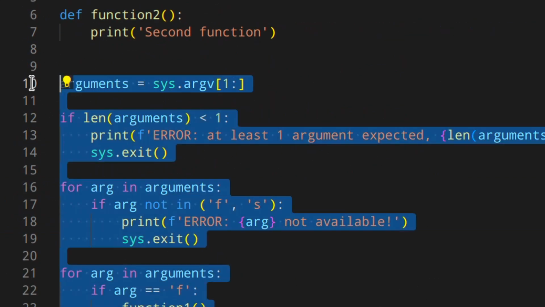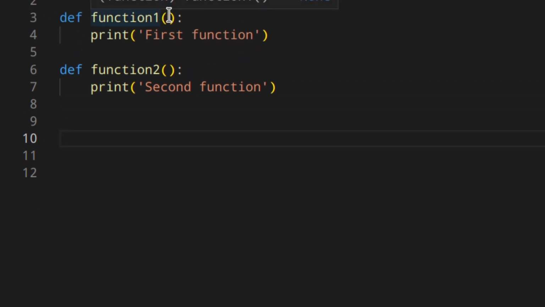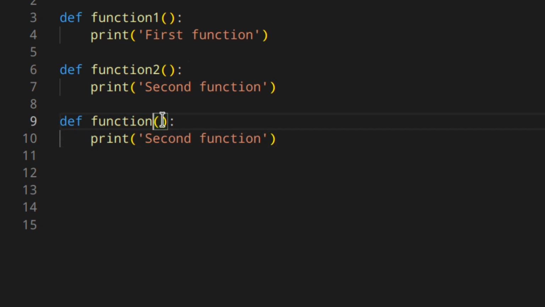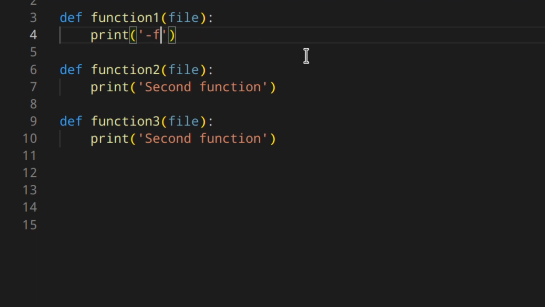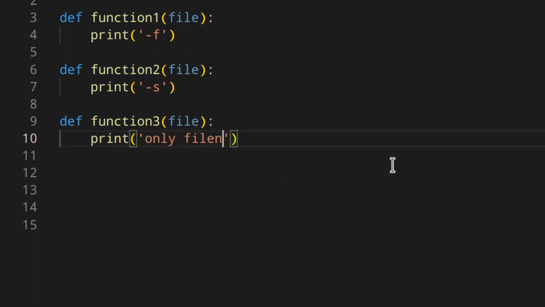So let's remove this and have one function, two functions, three functions like this, three. And here, file, okay, we expect a file, but we're not going to use it. Of course, you should use it if you are building something. And here we specify which option actually calls this function, basically. Only file name, I don't know, something like that.